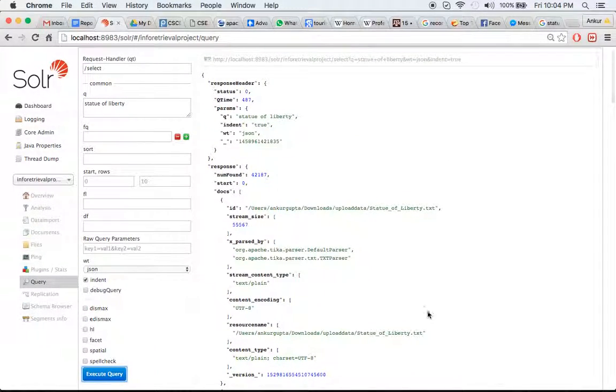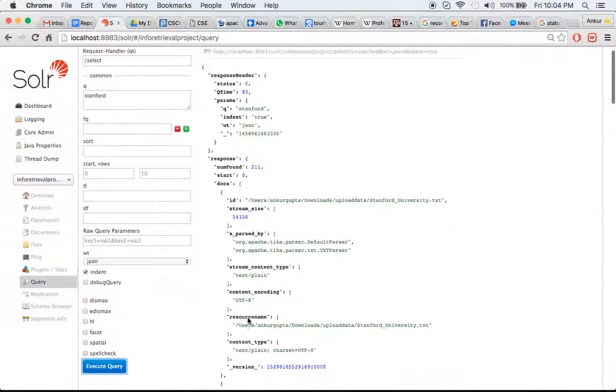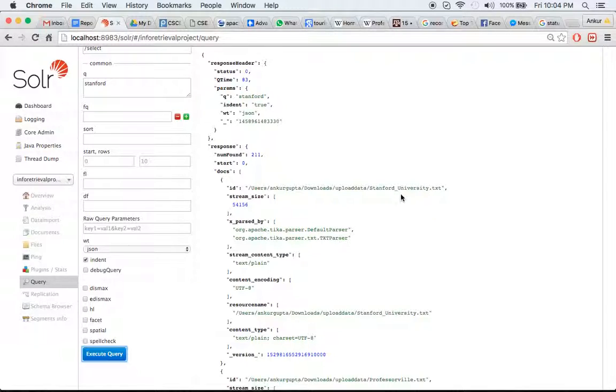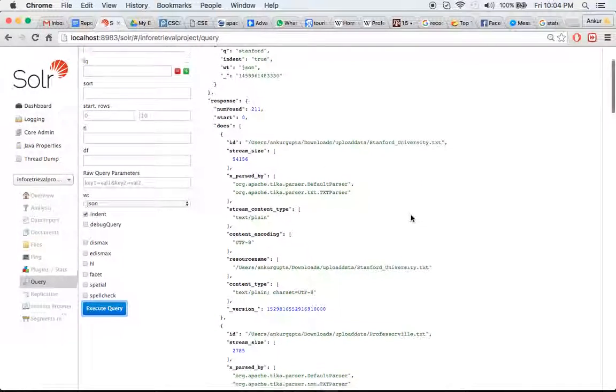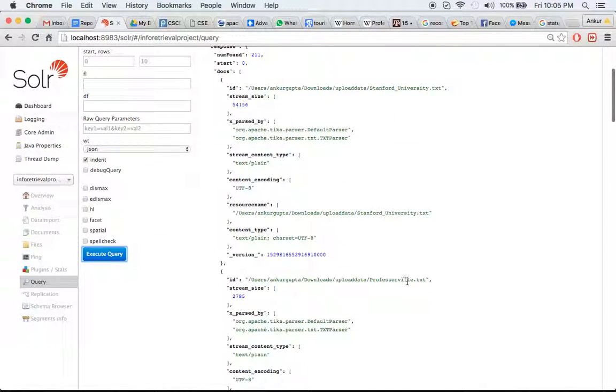Another query I'm going to try is Stanford. So if you search for Stanford and execute that query, the first document you're going to get is the Wikipedia page regarding Stanford University, which is what we desire. And the second document we are going to get is Professorville, which is a famous town built by professors around Palo Alto. So in this way, if you run a lot of queries, you'll get a lot of relevant Wikipedia pages for those queries, and this is made possible by the indexing functionality of Solr.